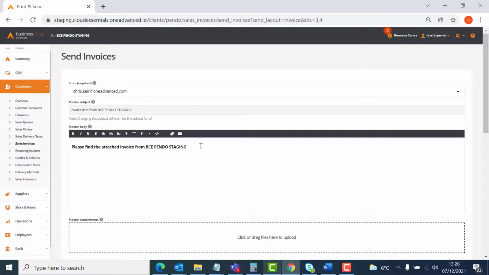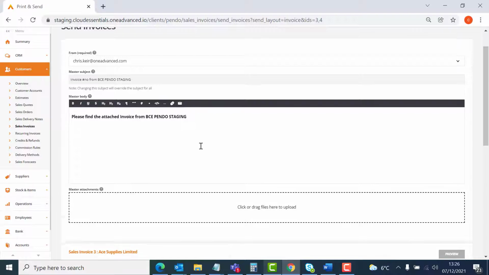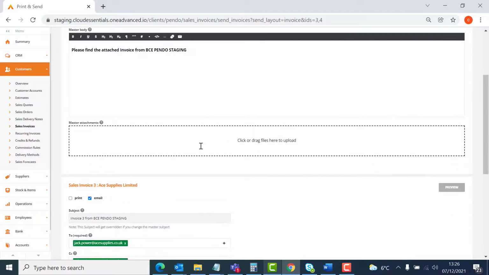The master body will give all selected emails the same content. The files attached to the master attachments will be sent to all recipients.